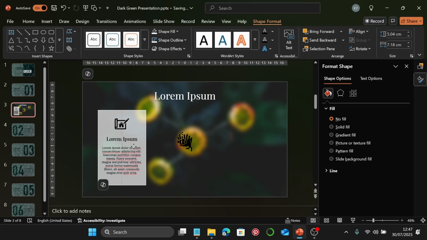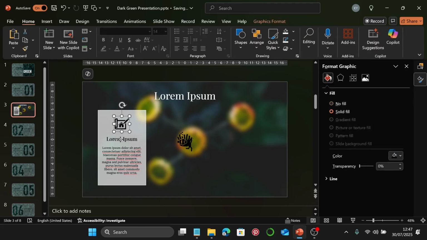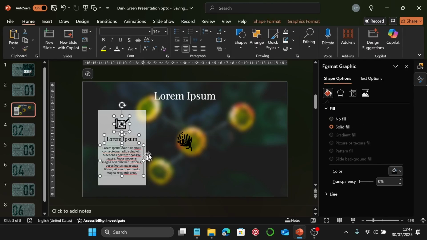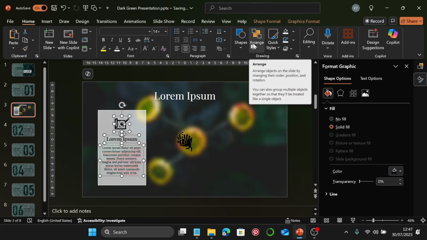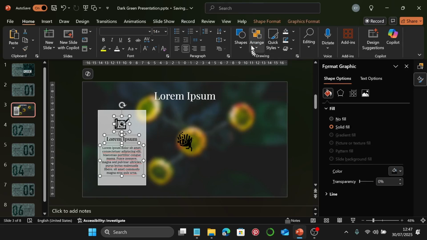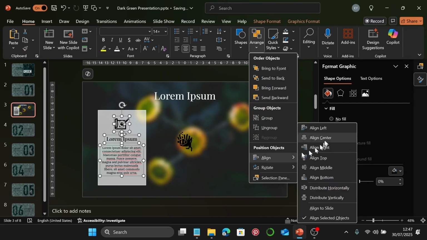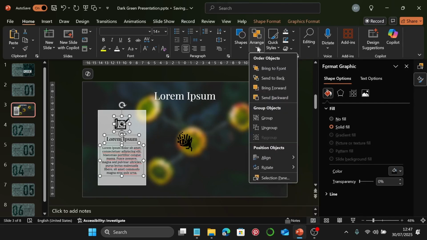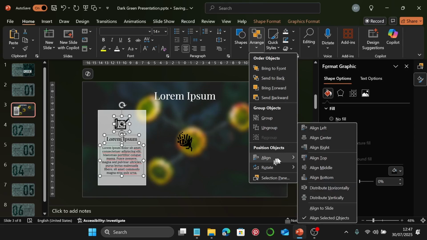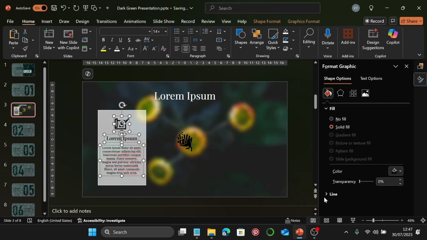Well, yeah, I'm going to select these three. So before we group all of them together, I'm going to select these three and go to arrange. I'm going to align center, go back to arrange once more, go to align and distribute vertically. So we have these three. Let me move them like this.